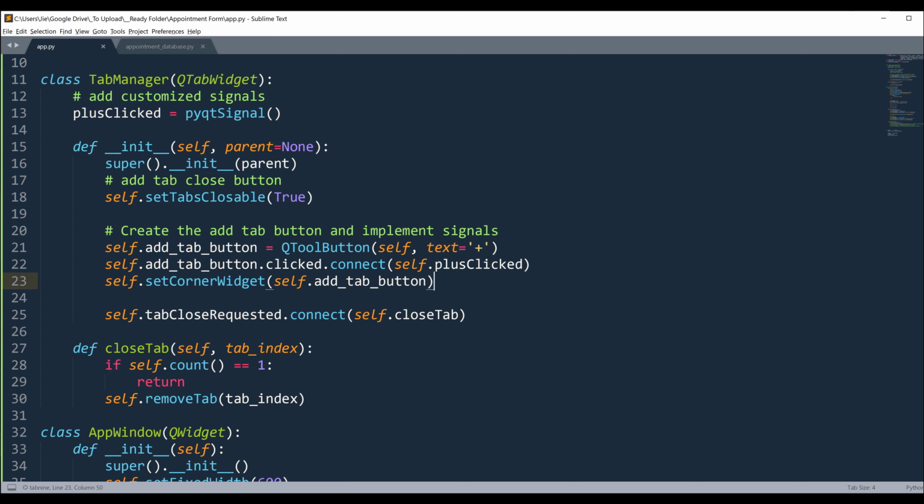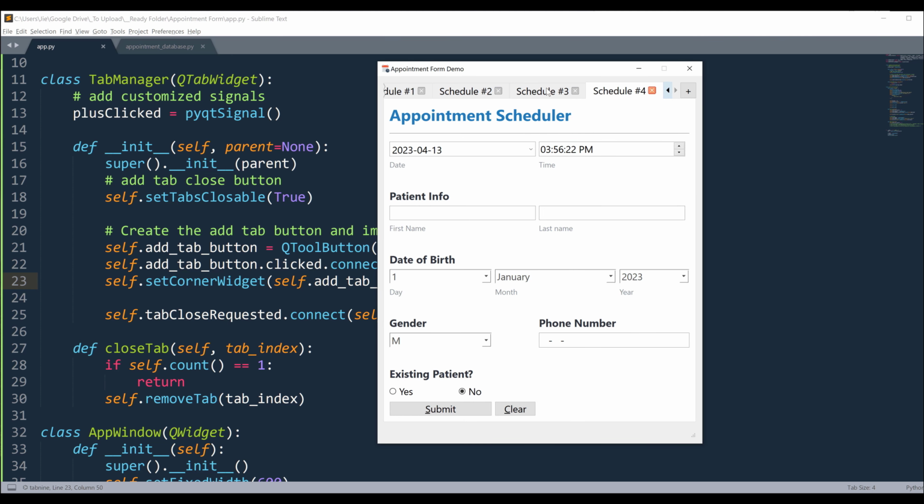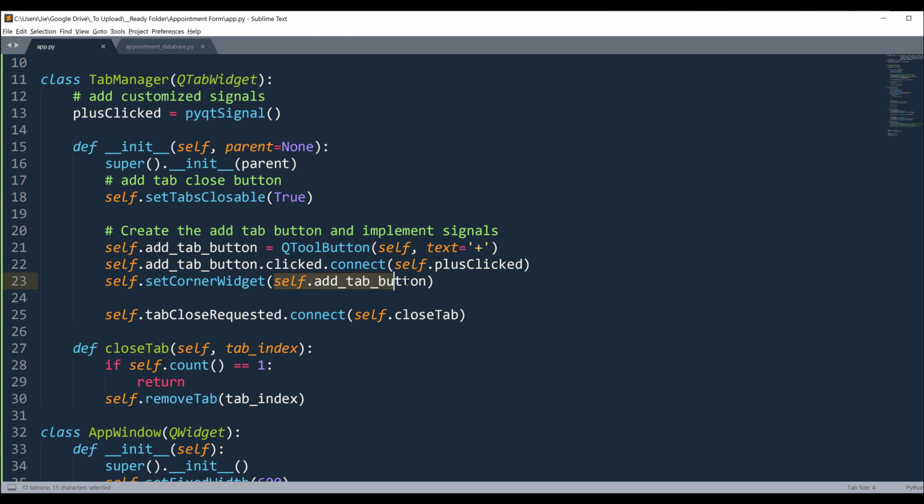And to add the button to the QTabWidget, I'm going to use the setCornerWidget method to add the button to the corner right here. And here I'm providing the widget that I want to place.